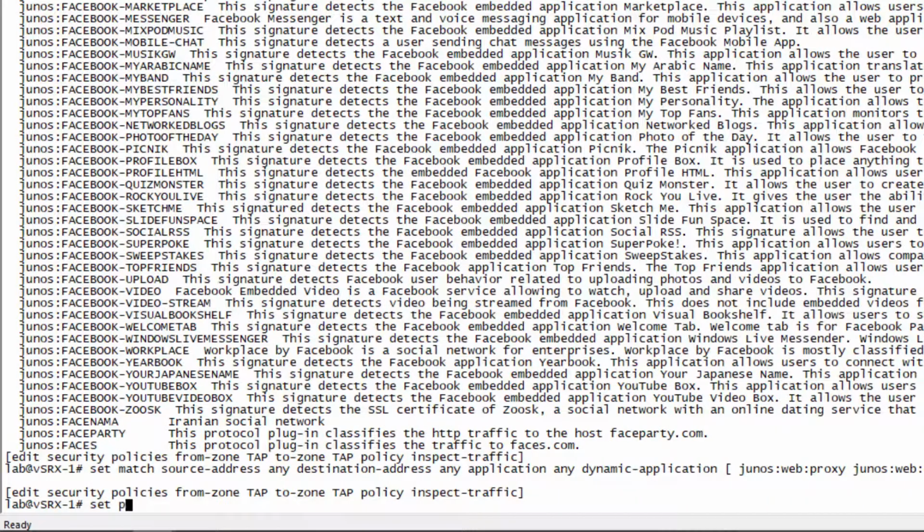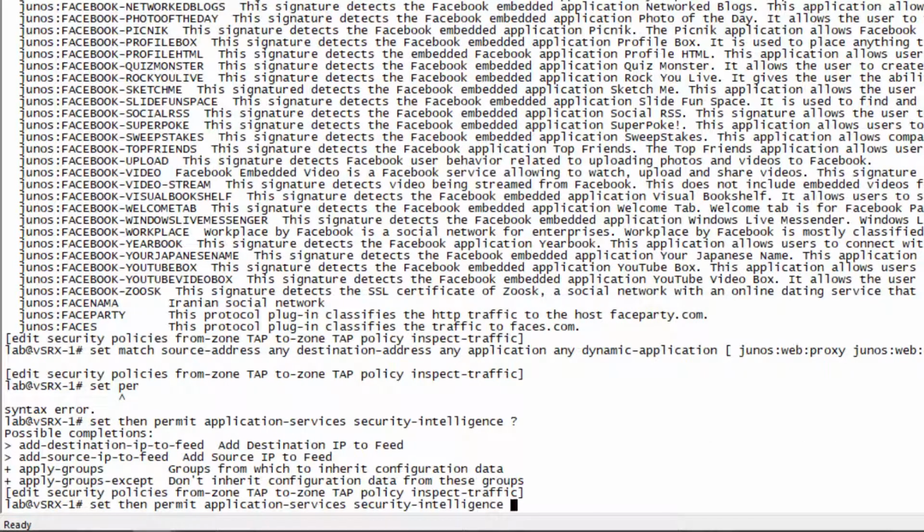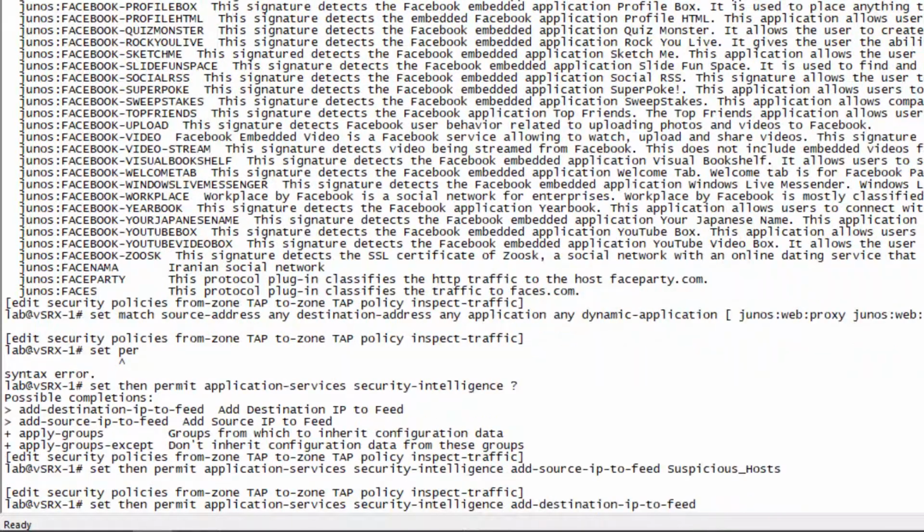And then we set the permit, security intelligence under application services. Then if I hit question mark here, we can see we have the add destination IP to feed and also add source IP to feed options. And so let's do the add source IP to feed suspicious hosts. Add destination IP to feed bad internet nodes.